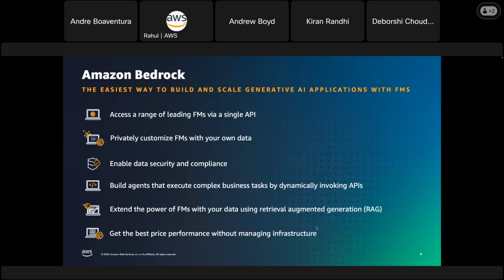Also, we have the ability to privately customize foundation models. In other words, you can pick up, for example, Amazon Titan, and then provide samples of your data set so you can train your model for a specific domain or a specific area you wanted to train. And you guys are going to see this firsthand. I'm going to do this as I'm doing my live session.